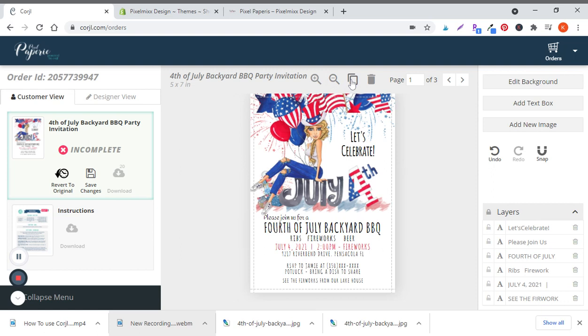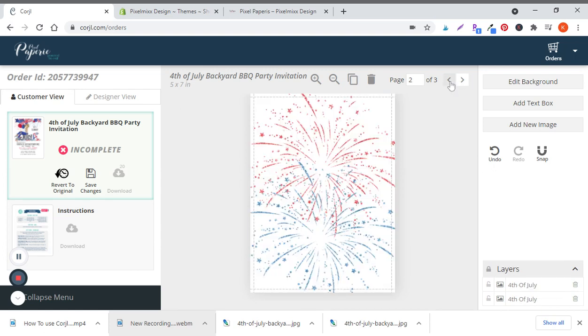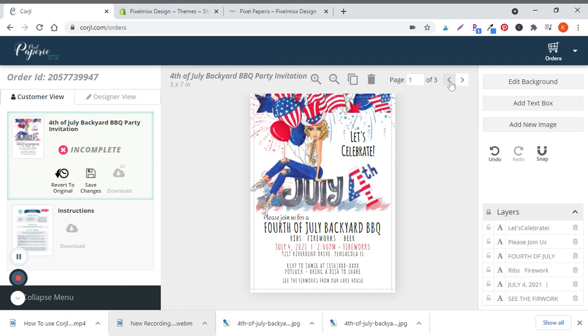There's a duplicate page button, a delete artboard button, which you want to be careful with because deleting an artboard means you're removing that particular page altogether. In this invitation, there are 3 pages. Page 1 is what we were on, and it has 2 backside options. Most of my invitations will have a backside option that you can use or not use. That will be completely up to you.